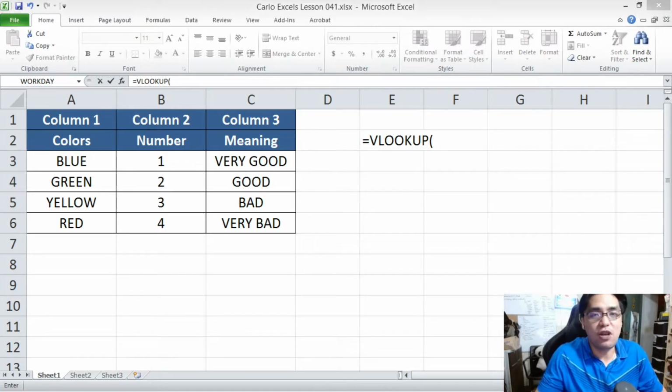So say for example, we want to give Microsoft Excel the data of the color yellow, and then based on the color yellow, we want Microsoft Excel to give back the meaning of the color yellow. So in this case, just like what you can see on the screen, the meaning of the color yellow is supposed to be bad. So we input the data of the color, in other words, yellow, and then we want Microsoft Excel to give us the result, which is bad.